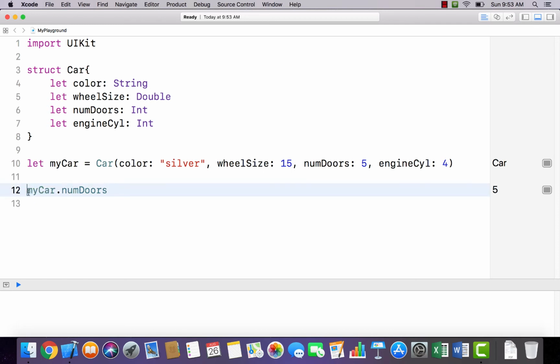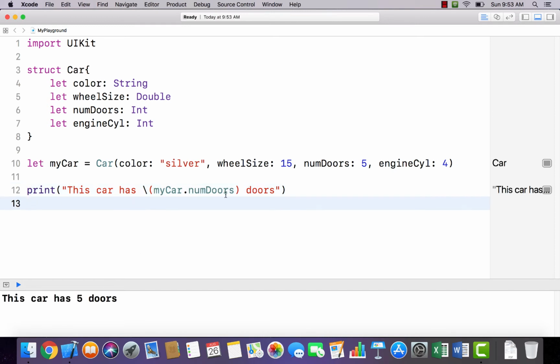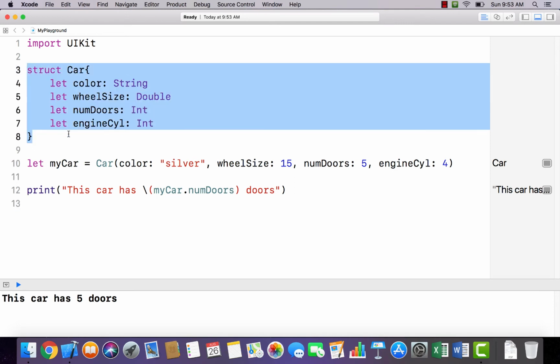And we can actually print this out to the console. So we could say this car has, and then like so, doors. Let's see if this works properly. Yep, this car has 5 doors. Ta-da. So that's how you can access the property of your struct, or the property of your type.